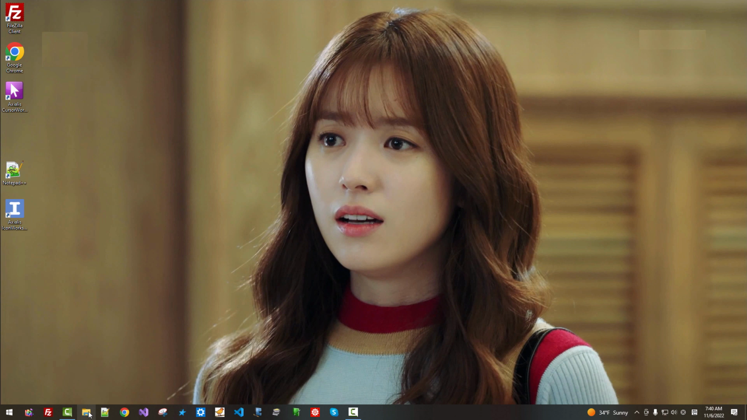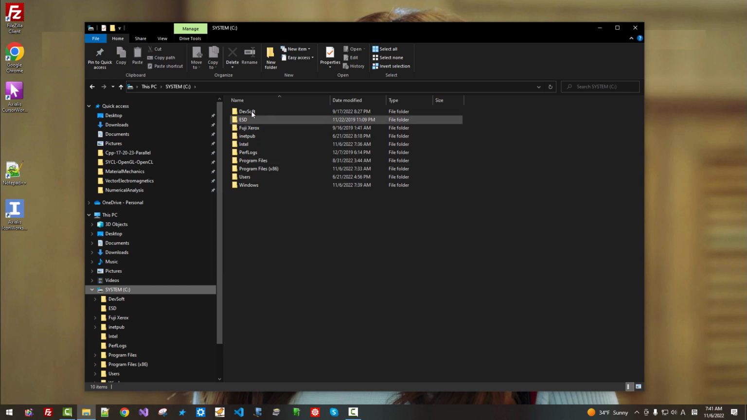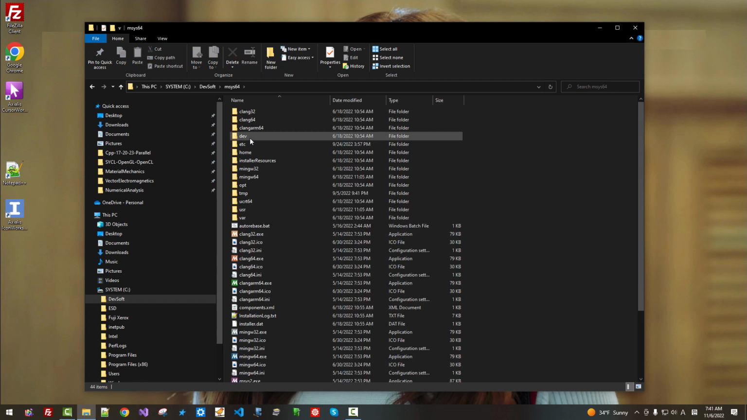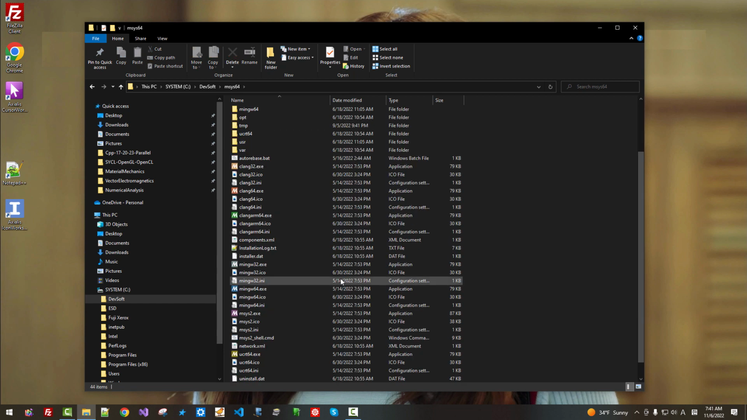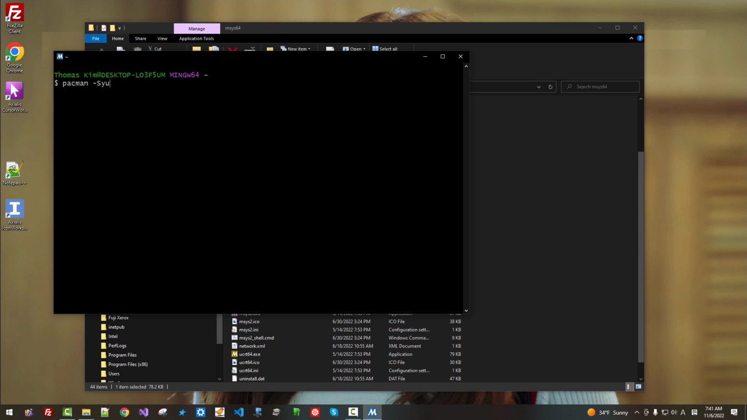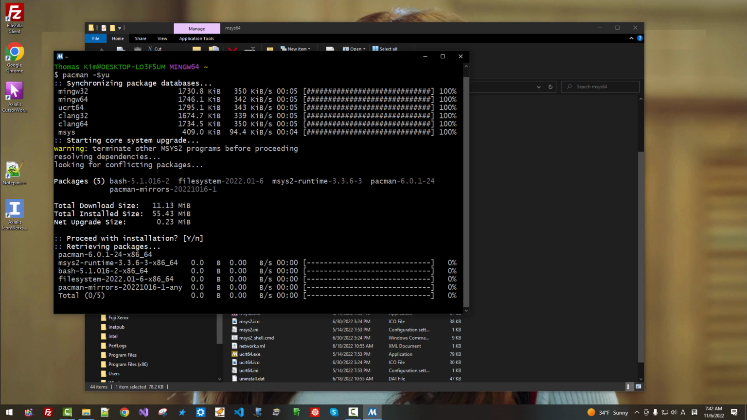Open up your File Explorer. From System, DEVSoft, M64, MinGW64, Pacman SYU. I will make it bigger. Hit Enter.